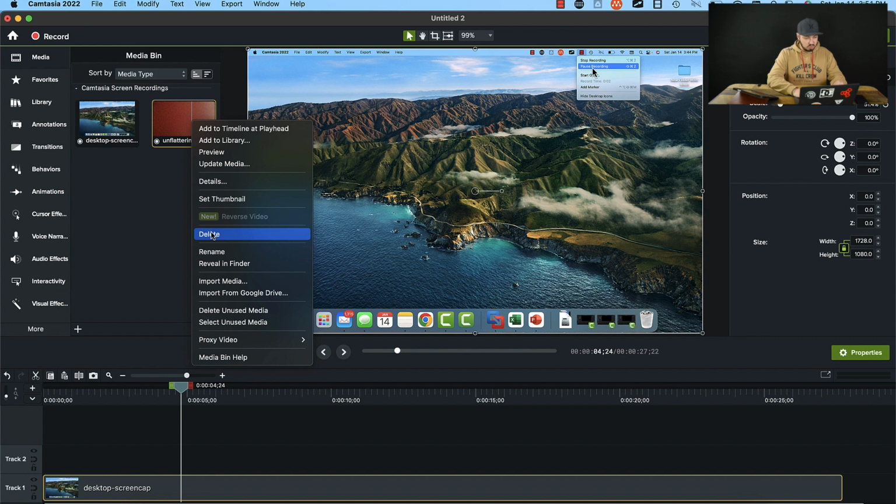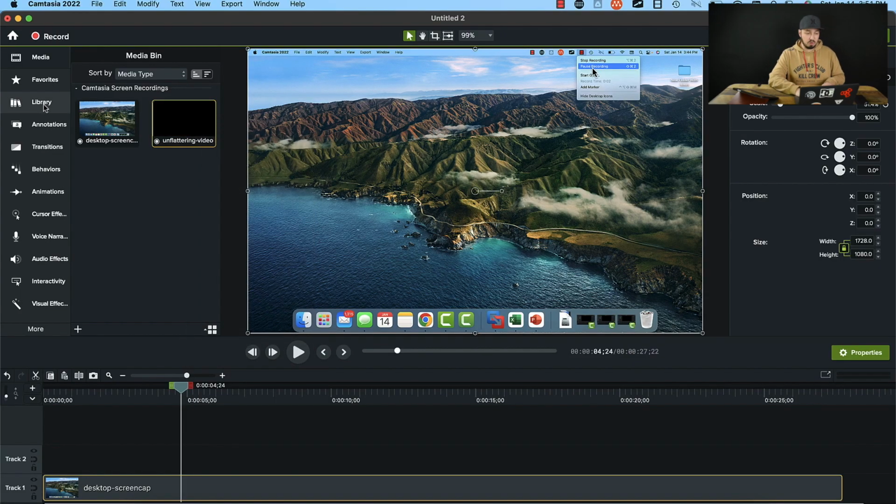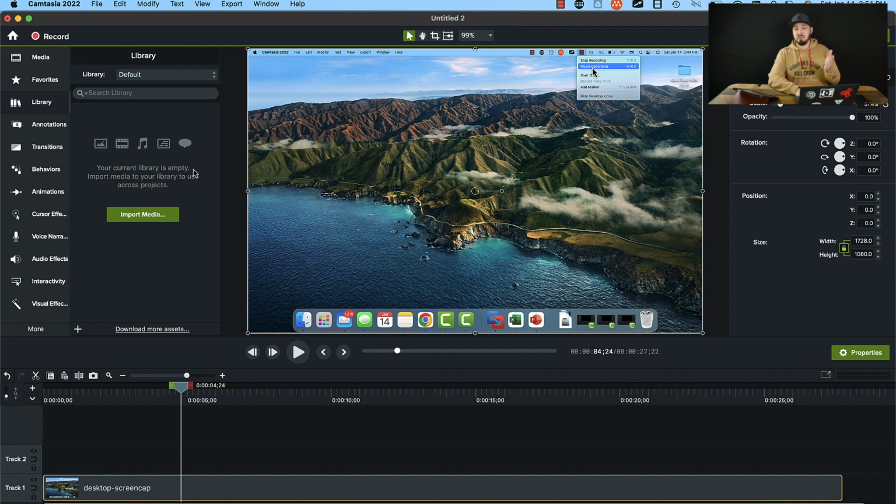We could also add to library. So when you add a file to library in Camtasia, it makes it available for other projects. So if you really liked one video or you had one video clip you're going to reuse, you can add it to library. And then in the future, as you create new projects, you can simply go to library right here. And those videos, those resources will show up there in your library. So that's the purpose of that.